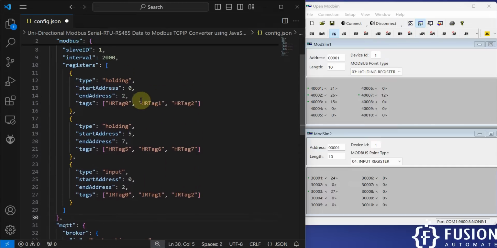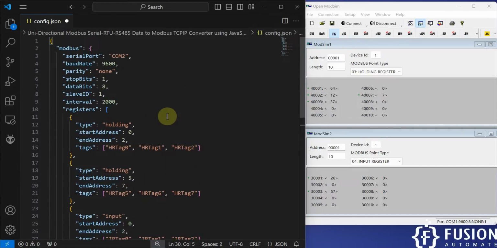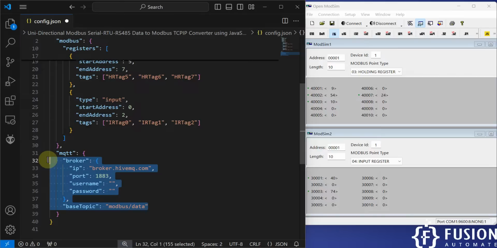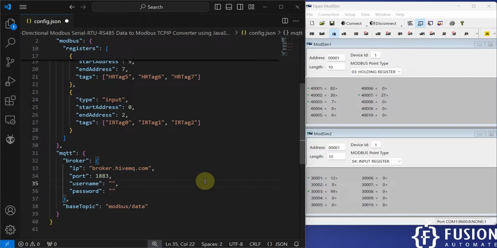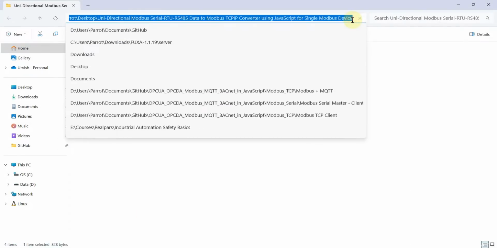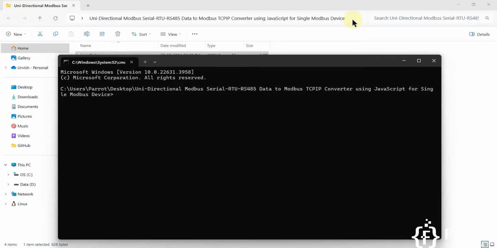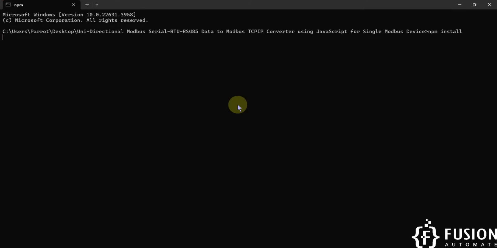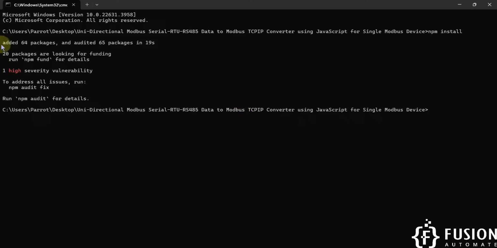So we have configured our config.json file properly to read the data, and also we have provided the broker details to publish the data to the MQTT broker. Now we will save this one. We will open the command prompt at the same location to install the necessary library, and to install the library you have to run the command npm install. Okay, you can see added 64 packages. So everything is installed successfully.